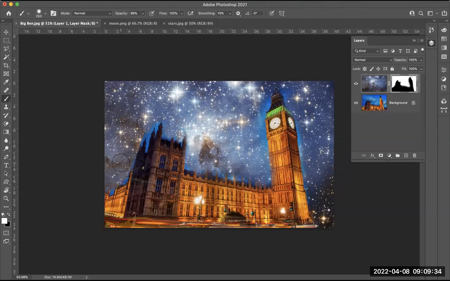Okay, so you're basically painting out the areas that you don't want. And then if you remove too much of it, you can go ahead and paint back in those areas by switching your foreground color to white, taking your brush and just painting back over those areas. Okay, so that's for bringing in the stars.